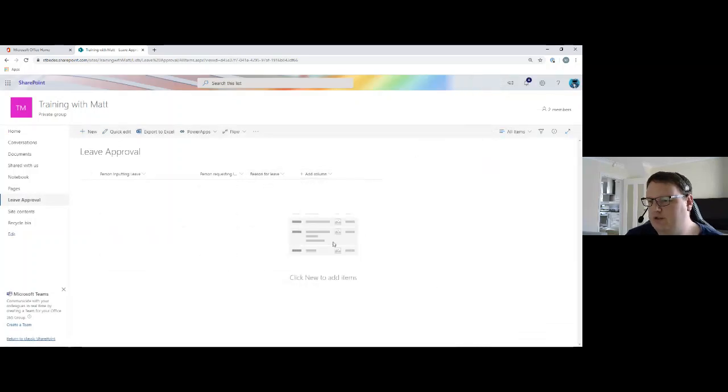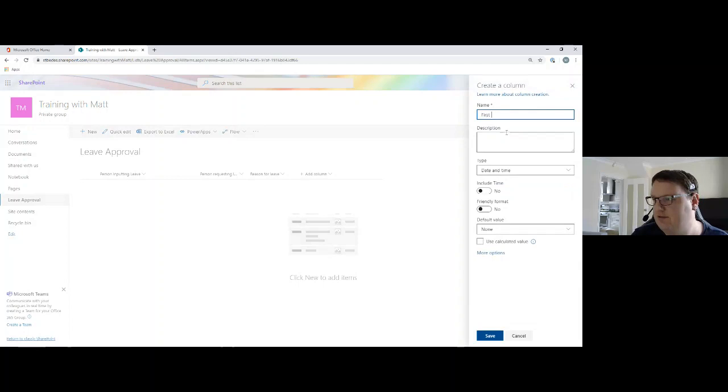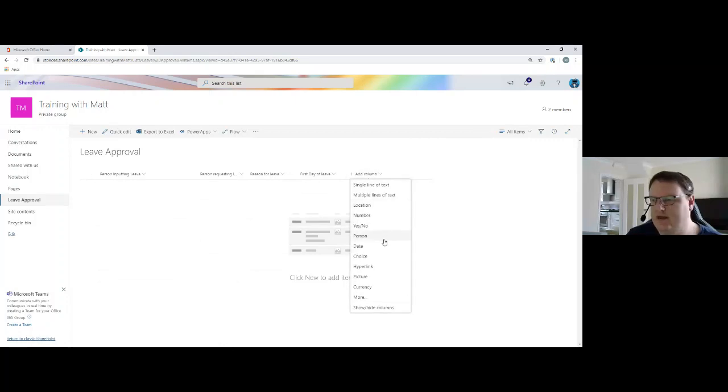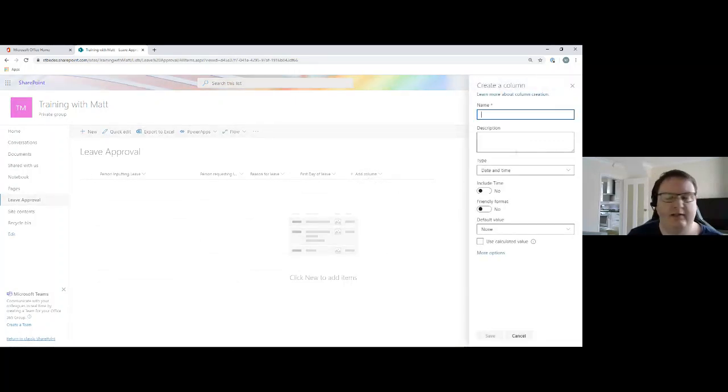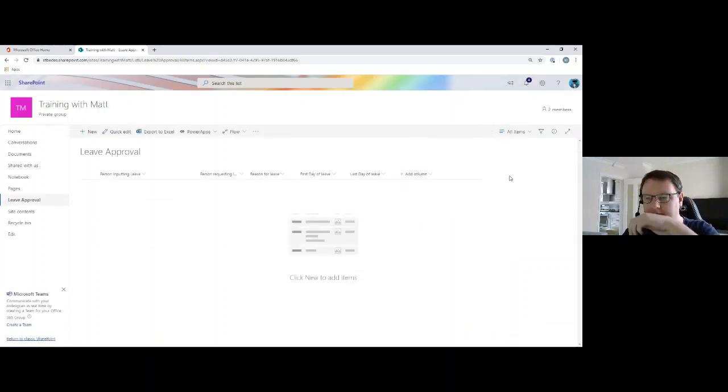And then we're going to have a column which is date. So first day of leave. I'm going to include time. I'm going to choose a friendly format as well. And I'm going to do that again and have a last day of leave as well. Oh, that's not how we spell that. Okay, so we put our last day of leave in there. We've got date and time, including time, and including the friendly format again. Okay, so at the moment, that's everything that I need in my flow.